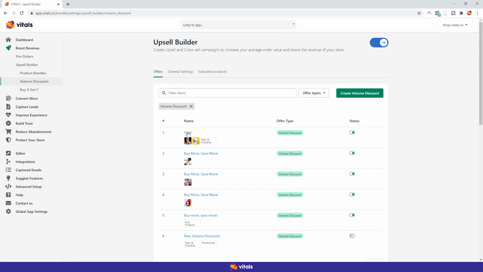Your newly created offer will appear at the top of the list. Here you can see its name, the products that are a part of it, the offer type, if it's a product bundle or a volume discount, for example, and its status. This is where you can turn it on and off. All that's left to do now is turn on the app and check your store.